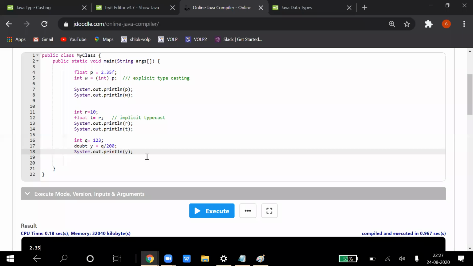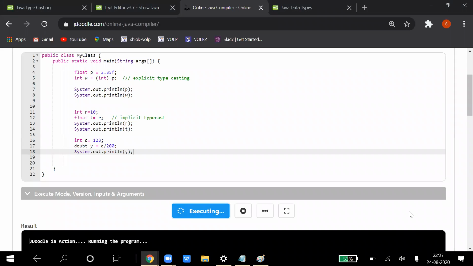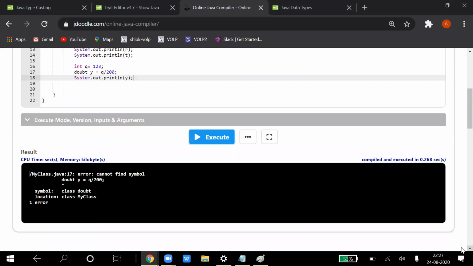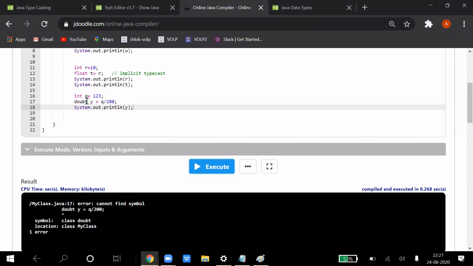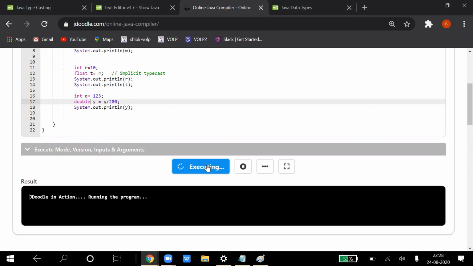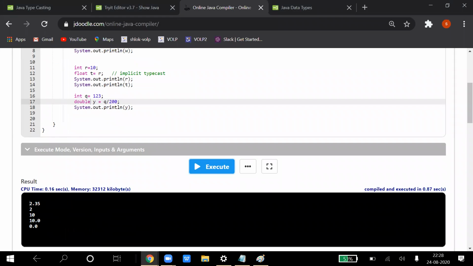So let's check what it will print. We are saying int q is 123, double y is equal to q by 200, and printing y. Let's execute it. Once we execute it, it's saying there is an error. Cannot find, oh, there is a spelling mistake. Sorry, it's double. Execute. It is showing me 0.0.